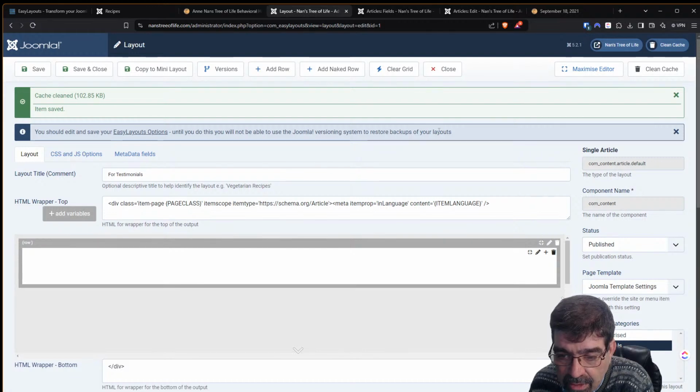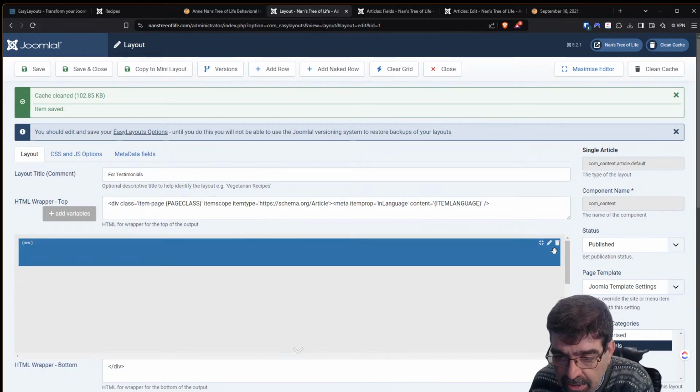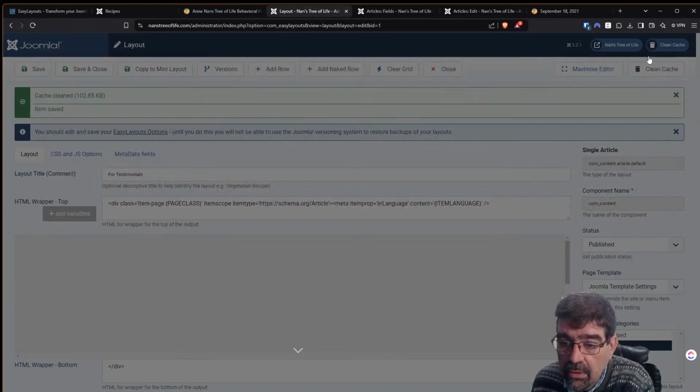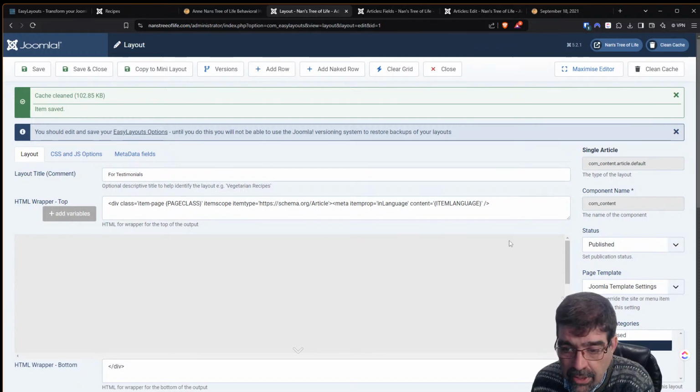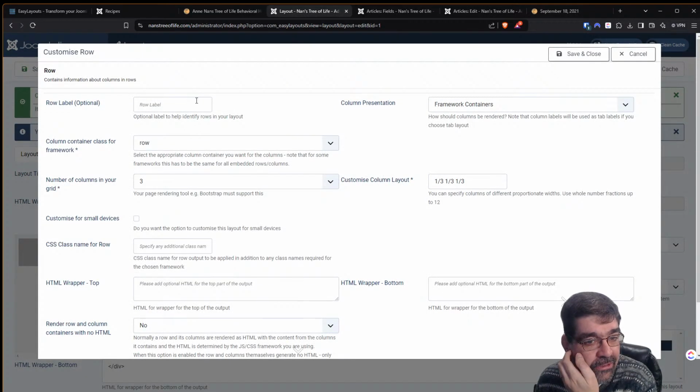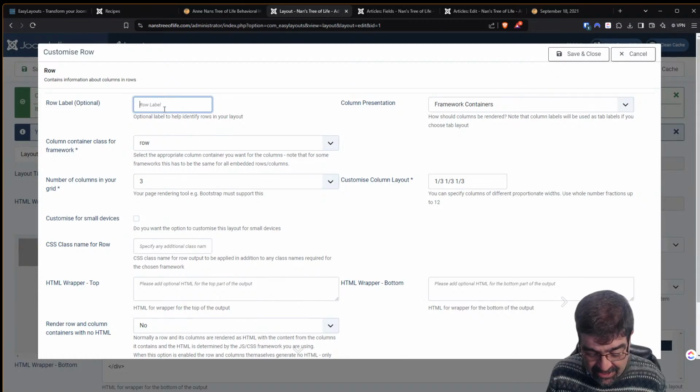Okay, so in fact, if I delete that, what is my option to put something in there? Maybe I shouldn't have deleted that. Row. I've got this. Oh boy. Now I got nothing in there. Uh-oh. Way to go, Gilligan. Now how do I put something in there? Oh, add a row. There we go. What's the row label? I'm just going to call it testimonial.